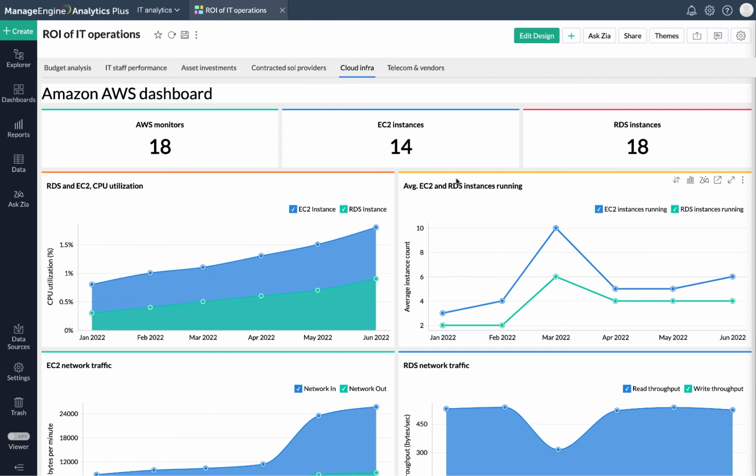Now, I've built a sample dashboard that shows the Amazon AWS infrastructure usage. You can see that 14 EC2 instances have been purchased, while only 4 to 6 of those instances have been used regularly, and 10 of those instances were used in March. Similarly, 18 RDS instances were purchased, however, only 2 to 4 RDS instances were ever used regularly, and in March 2022, 6 RDS instances were used.